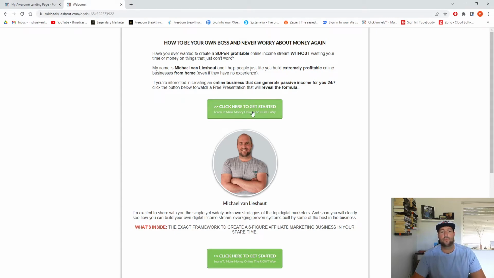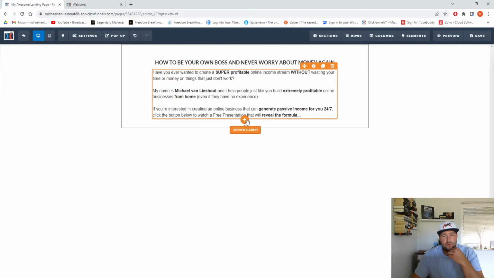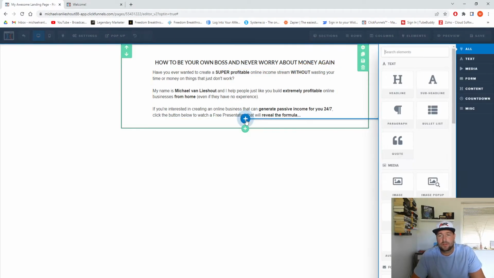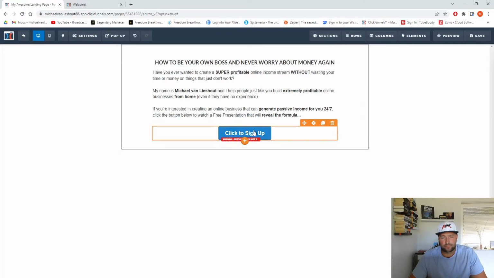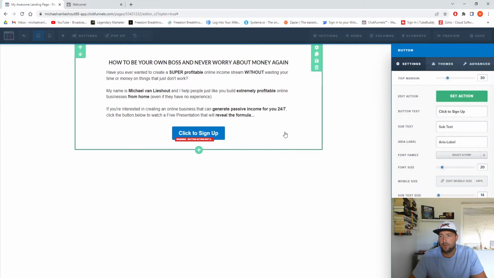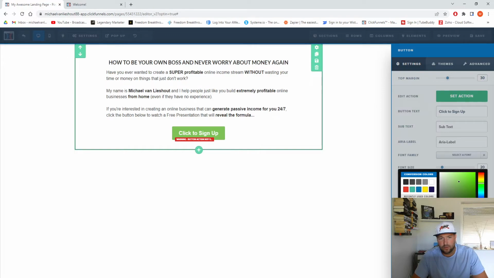So the next one would be the button. Pretty simple as well. You go here into the row and again add a new element. And if you scroll down here, you've got the button. If you click on it, this will pop up where you can customize everything you want: the text, the subtext, font size, color of the button. I usually go with this color. Yeah, this one.